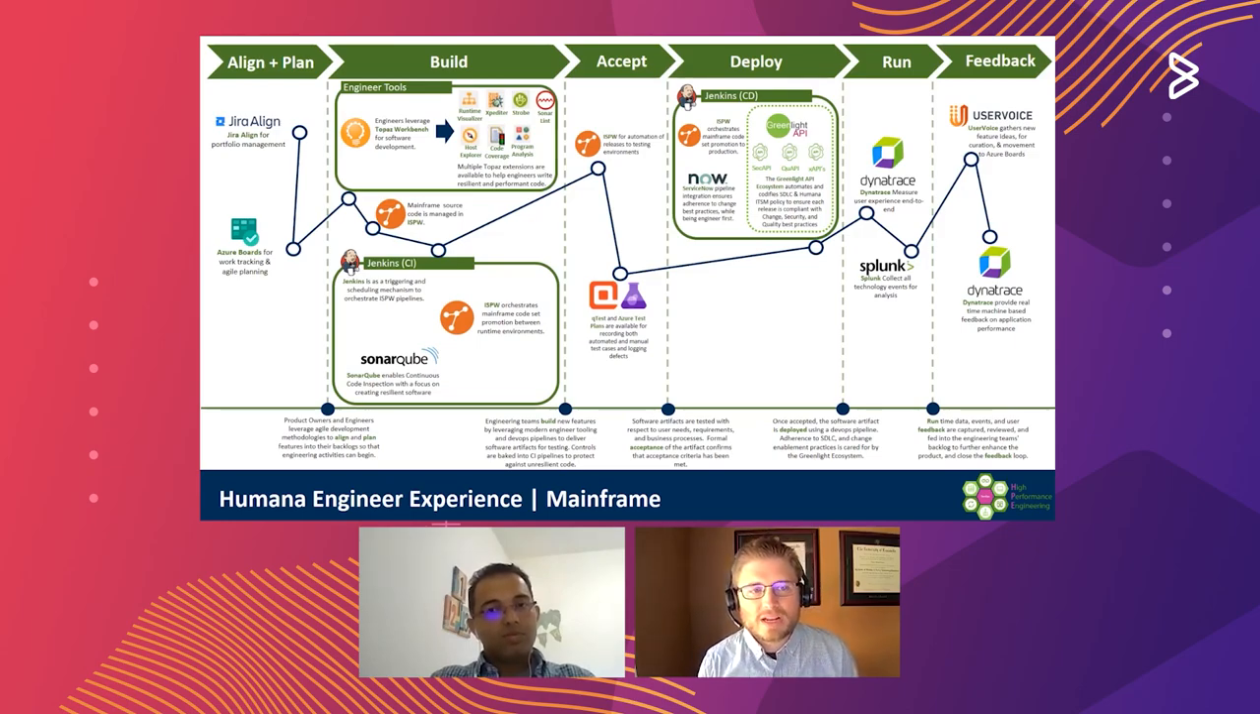But just covering it at a high level, we have a suite of agile management tools, including Jira and Align for that portfolio management level. Azure Boards, which is part of the Azure DevOps suite, is really where engineers are working day to day, consuming the work that ultimately delivers Humana's products.